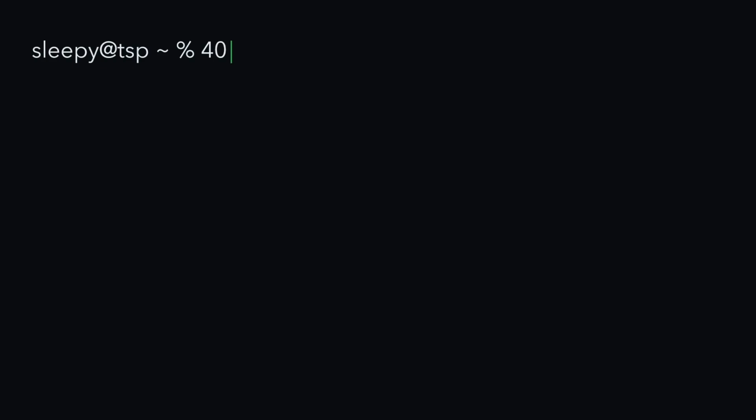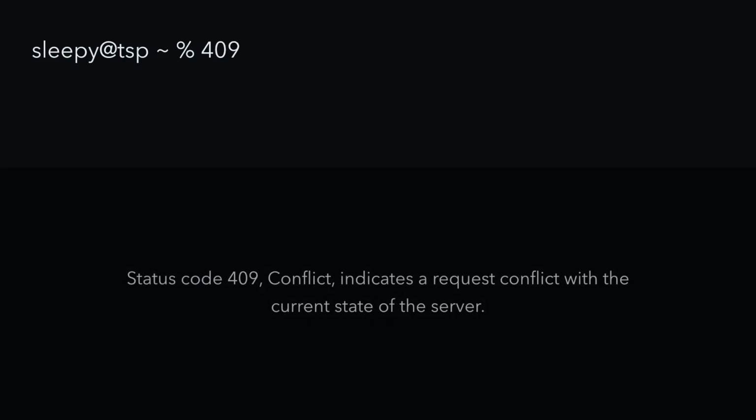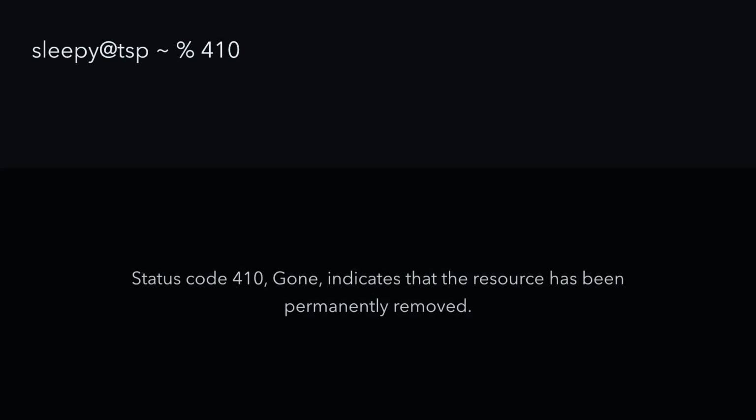Moving to status code 409, which is defined as conflict. This status indicates that the request conflicts with the current state of the server. This often occurs during PUT requests. Next, we have status code 410, referred to as gone. This response indicates that the requested content has been permanently deleted from the server with no forwarding address.